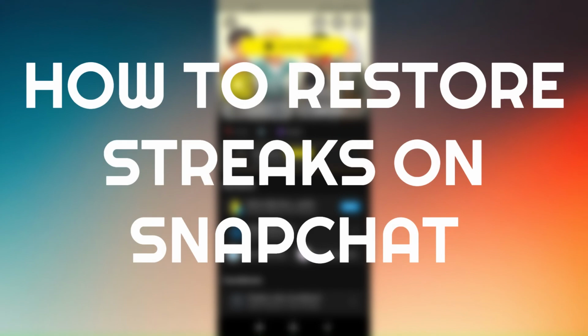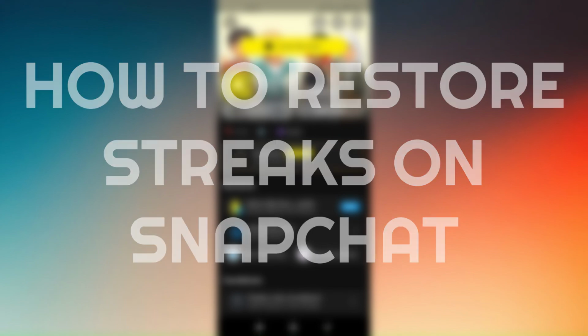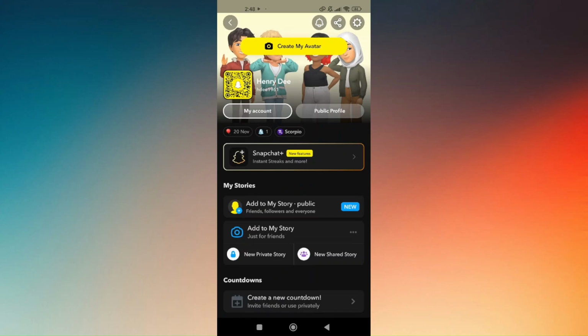How to restore streaks on Snapchat. First things first, update or upgrade your Snapchat to the latest version possible. Just simply go to your Google Play Store and make sure that you're running the latest version of Snapchat.